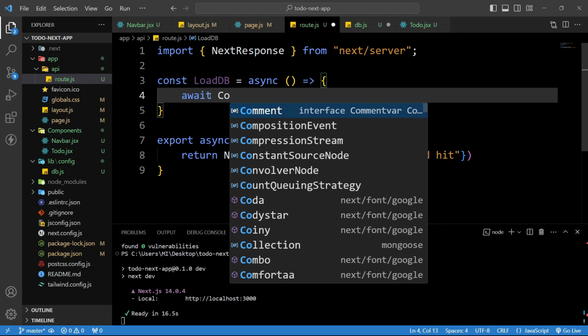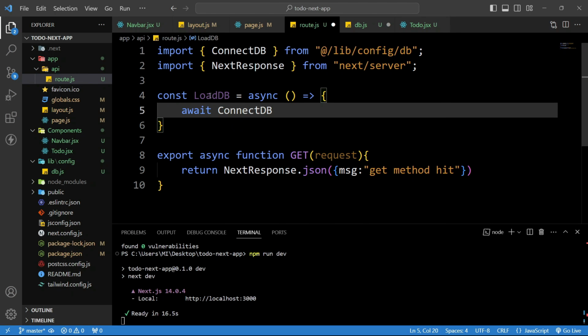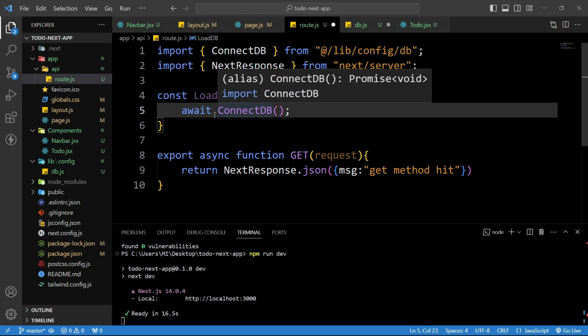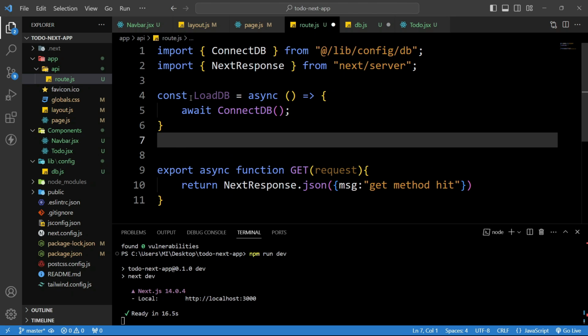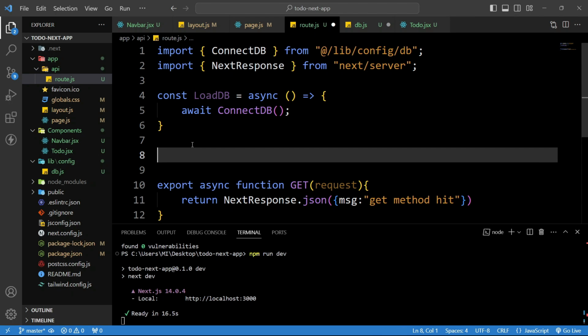So come here in the route.js file and we will add await, and here we will call the ConnectDB function. So we have called this function. After that we have to call this loadDB function. So we will type loadDB and we will call it.